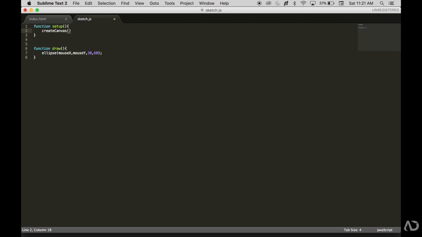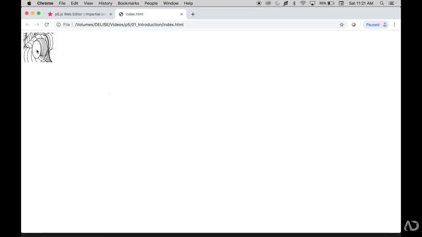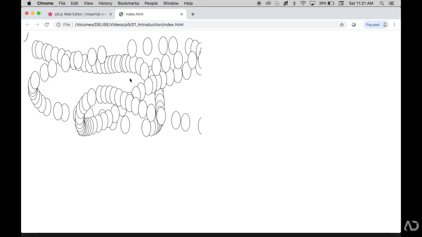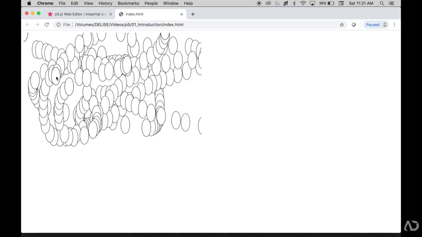So I'm going to write createCanvas, and then put in a width and a height that I would like. So I might put 600 by 600. Save it again, go back to it, refresh, and now it is a much bigger canvas size.